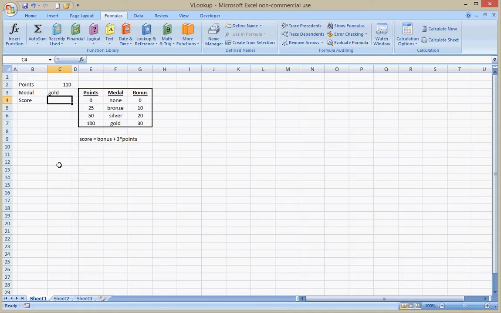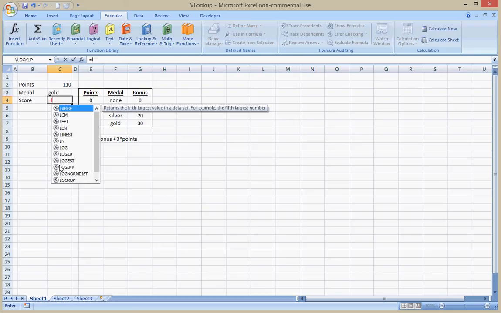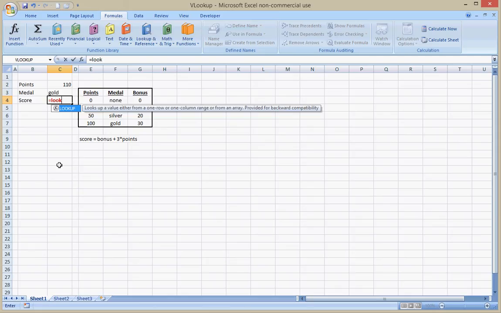Okay, so now what about the score? The way I can do this is as follows. I want to use this as part of a formula. Alright, so I can do that. I'm going to do here equals VLOOKUP. And I'll show you why this is in red just a little bit later. Not LOOKUP, I want VLOOKUP.